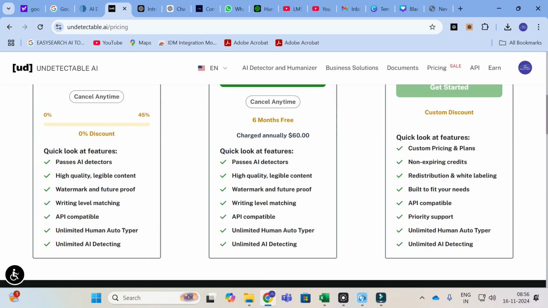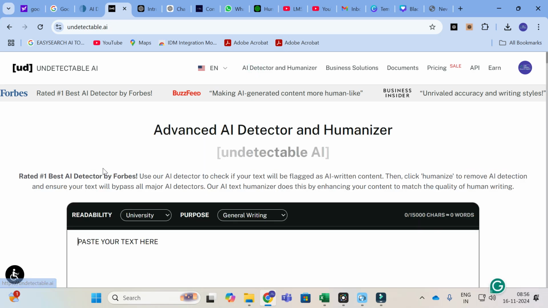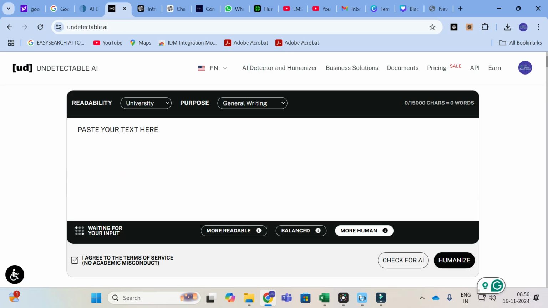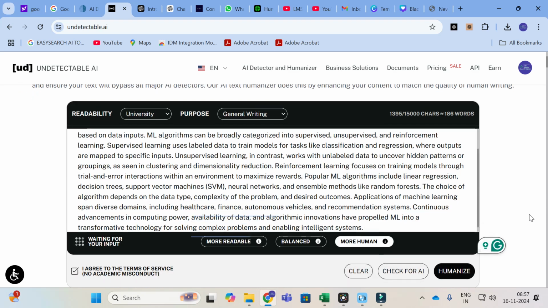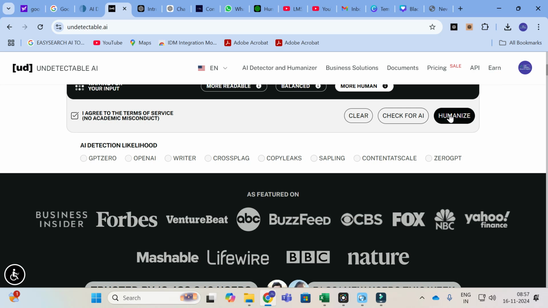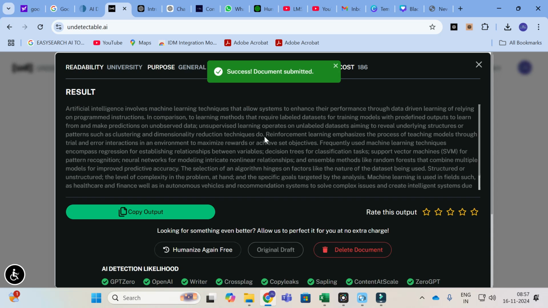Here you have to go for the subscription option. This is an advanced AI detector and humanizer. So let us check it with some limited words. You can copy and just click humanize. Let us see how it works out. It will analyze the content, and let us see how it generates a humanized content. Yes, this is somewhat better when compared with the tool we used earlier.